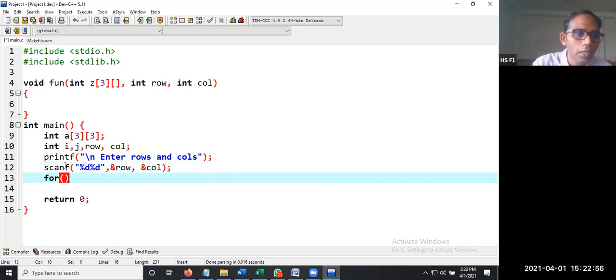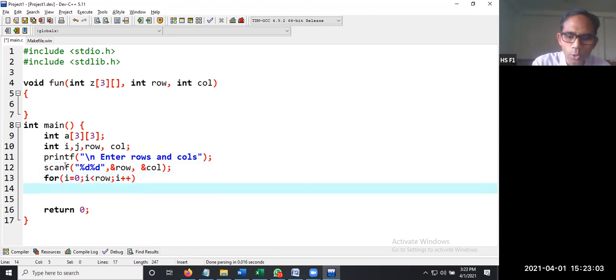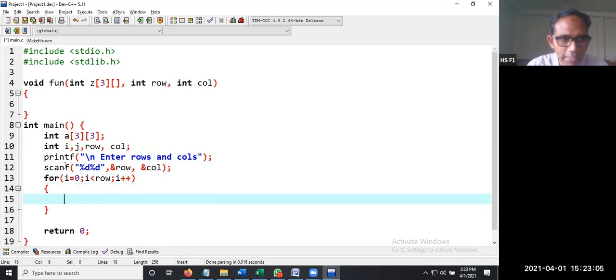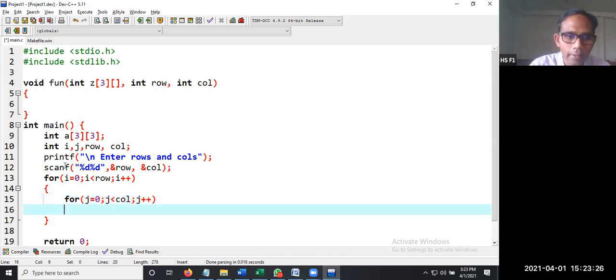Then for i equal to 0, i less than row, i plus plus. I hope you recollect this concept that you have studied in our previous semester. Reading a matrix, adding a matrix, multiplying a matrix, all that stuff you can do here using functions. For j equal to 0, j less than 3 and j plus plus. Here it is not 3, here it must be column, col.